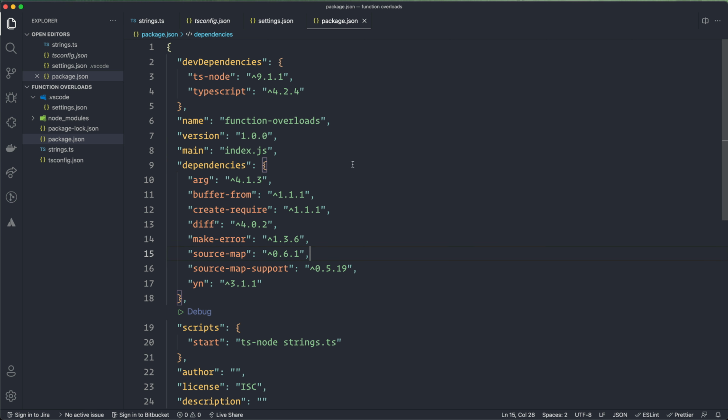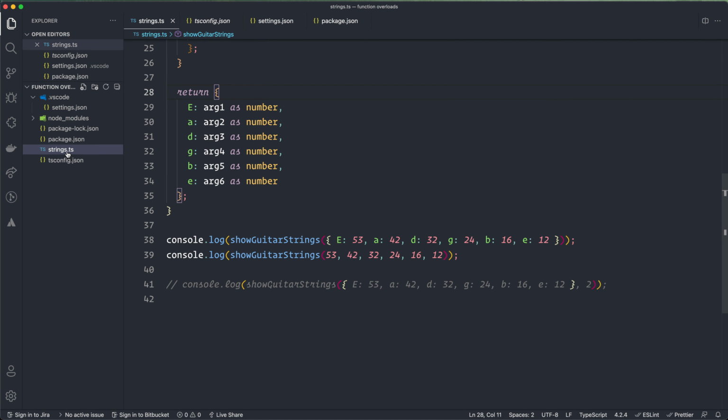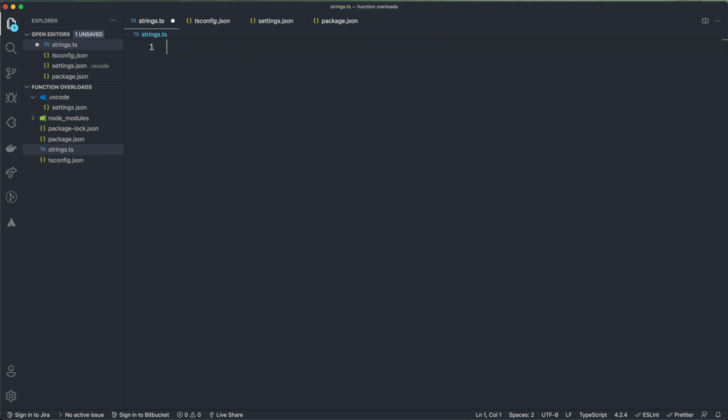And for this one, I'm going to start from scratch, and I installed a library called ts-node. That will make it possible to run TypeScript files in the console with a command, and I created this command here, start. So I run ts-node and then the name of the file. And I'm going to have a file called strings.ts. I'm actually going to delete all this stuff here, and we're going to start from scratch.